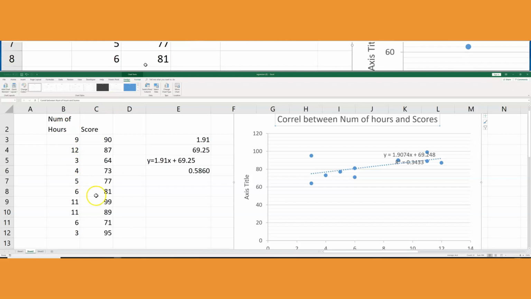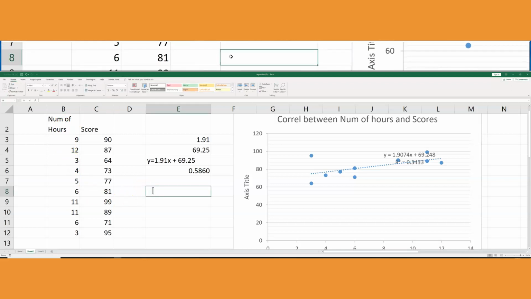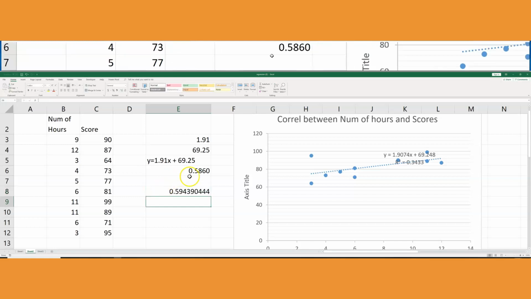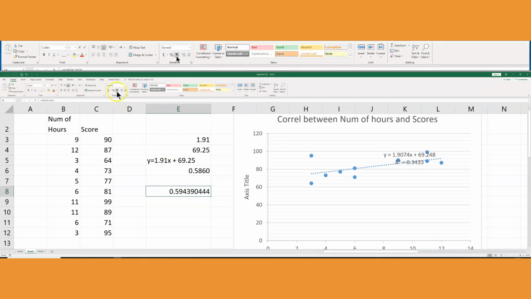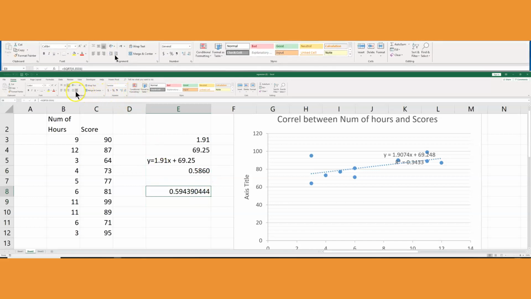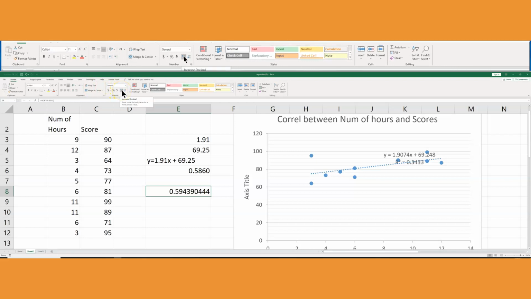Okay, so what are we going to do? We're going to find R. R is going to be the square root of R square, and it's going to be 0.03433, and that's going to give me the same value that I obtained earlier. So we could do it one way or the other, manually, or through the line on the chart. This is good. It's not a strong correlation. The relationship is still there. By no means is this a causation.